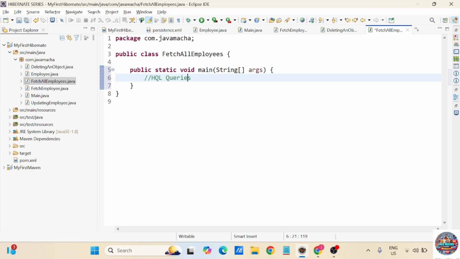And there is one more thing, JPQL queries. HQL means Hibernate Query Language, and JPQL is Java Persistence Query Language. As of now, I am not using this. We will be using HQL queries. We will use JPQL queries once we enter into the Spring Boot concept. And how can we write the HQL queries? First of all, let me write here: HQL query means Hibernate Query Language.